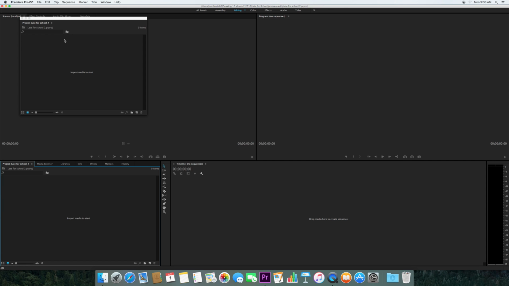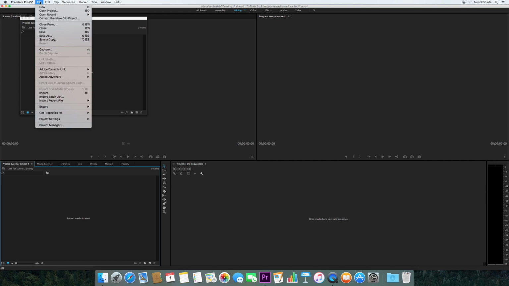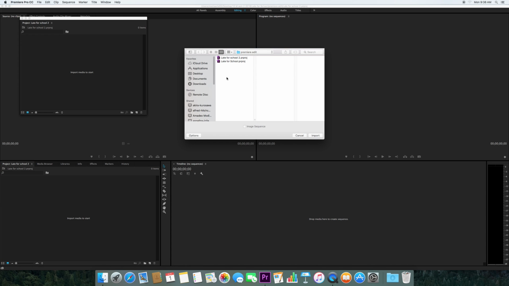Alright, now let's go up to File, and we're going to do it this way. We can do a number of ways. You can drag and drop, but I'm just going to go up to File, Import. And when we go to Import, it's going to look for the last place that I found footage or opened up, and it's guessed incorrectly this time.